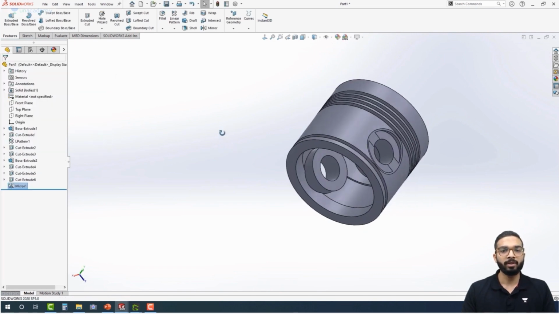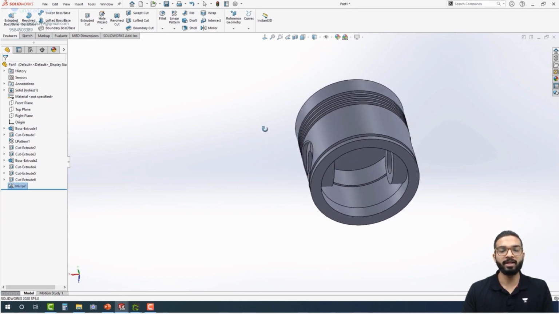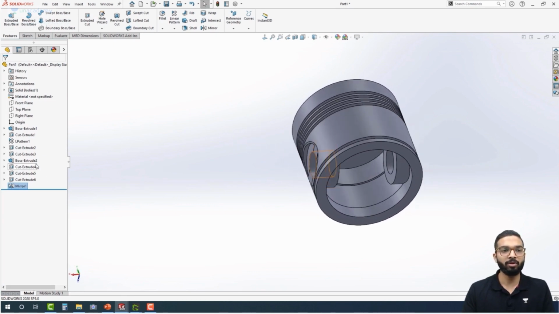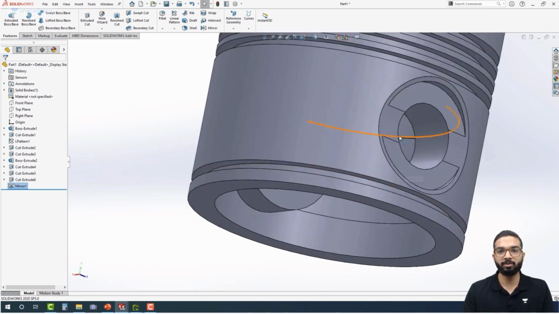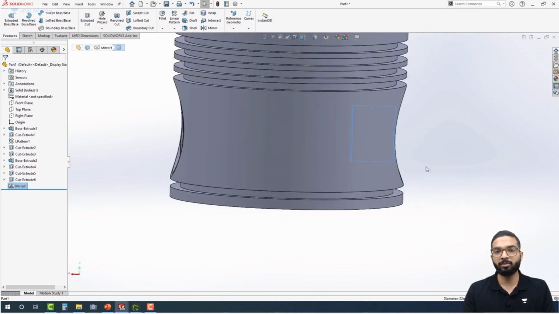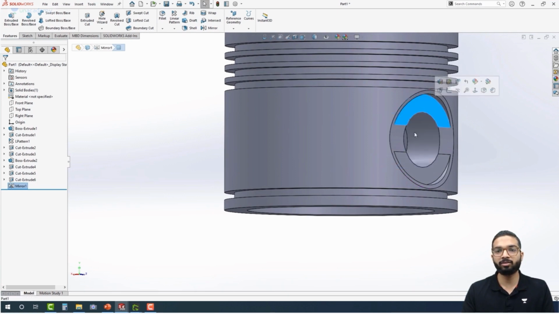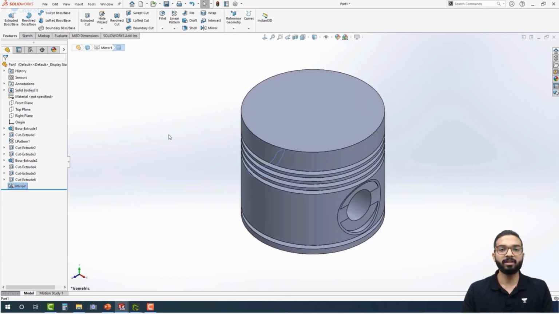You can see here by using the mirror feature, we have generated a mirror image of all these 4 features. You can see we have the first boss extrude, then we have this hole of 22 millimeters, then we have also cut off this from the edge over here, and next we have also created a washer face over here. If I press Ctrl 7 and set it into the isometric view, you can see that our piston head has been created.